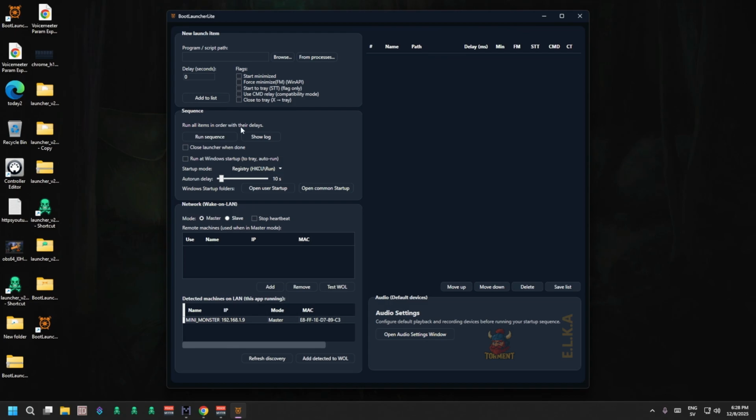Sequence, here you test your sequence and set up the sequence if you want to launch together with Windows. This is made to be launched by Windows, in the startup, so I would recommend it. And then you can have it close when launch is done. I would close it. That's what I do anyway, because you don't really need to do anything to it if you set it up correctly once, and it's just set and forget.